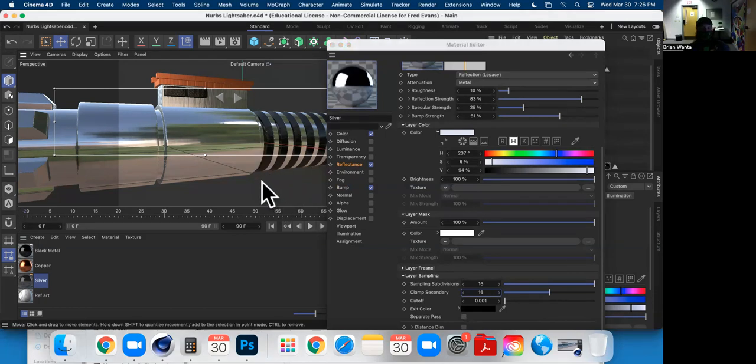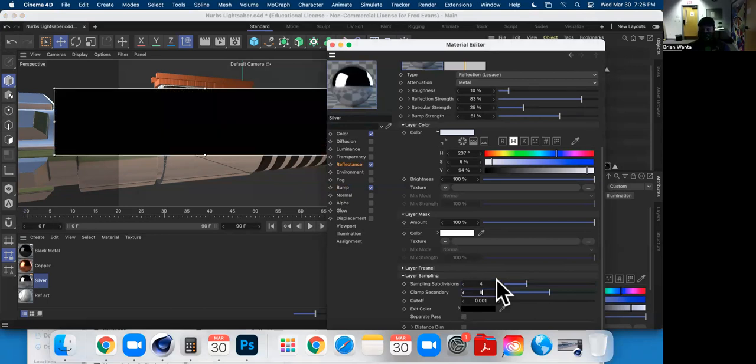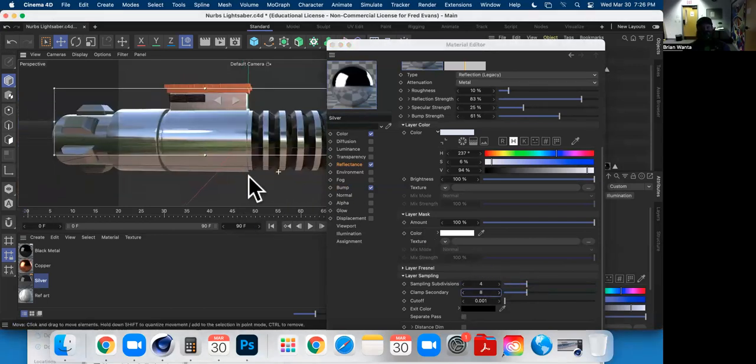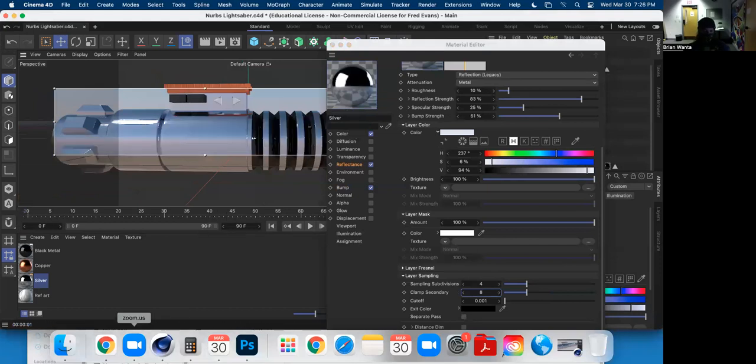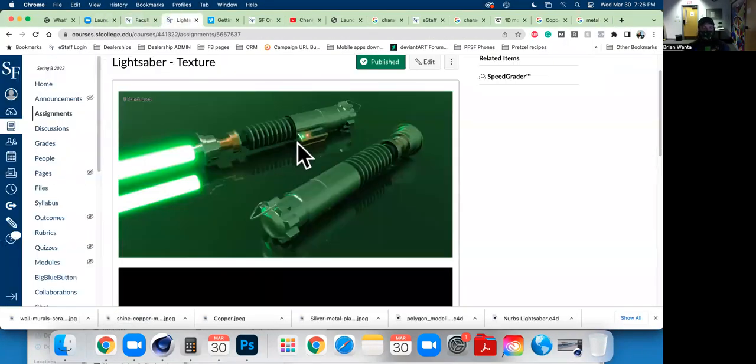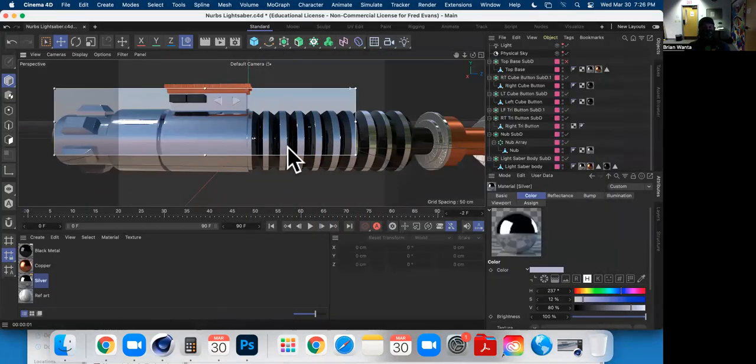Ooh, it's taking its time to render right now. That's 4 and that was 8. All right, cool. I think on this one I messed something up, because I think this goes all the way back to the hilt. So I actually did mess something up.